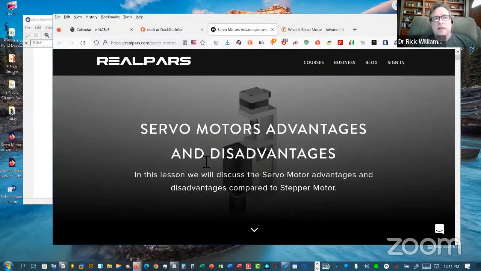This is a site that I found last night. I went out looking, and it's from what's called RealPars, RealPars.com. And these guys, I think, do a fairly nice job of describing some of this information. But a lot of the time you kind of just have to have a discussion like we're having now to really determine what you're going to use in your project.